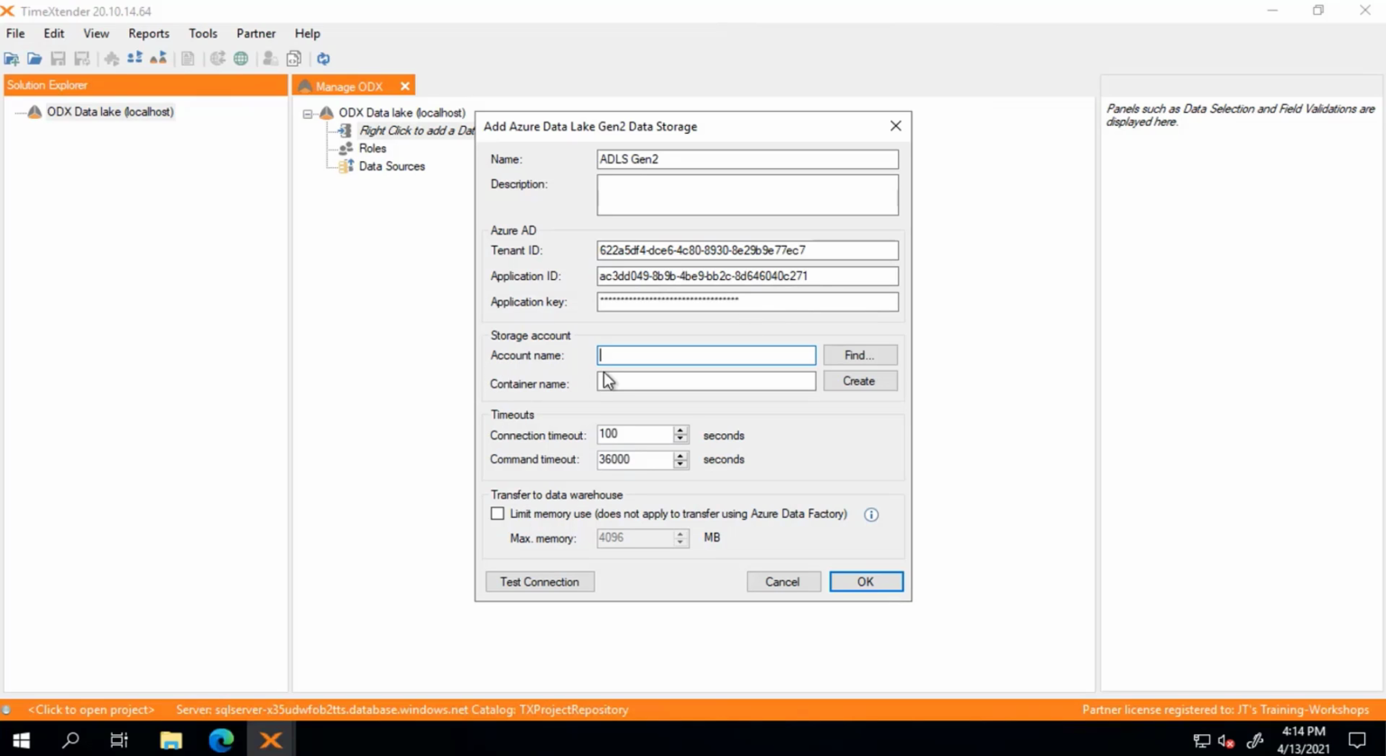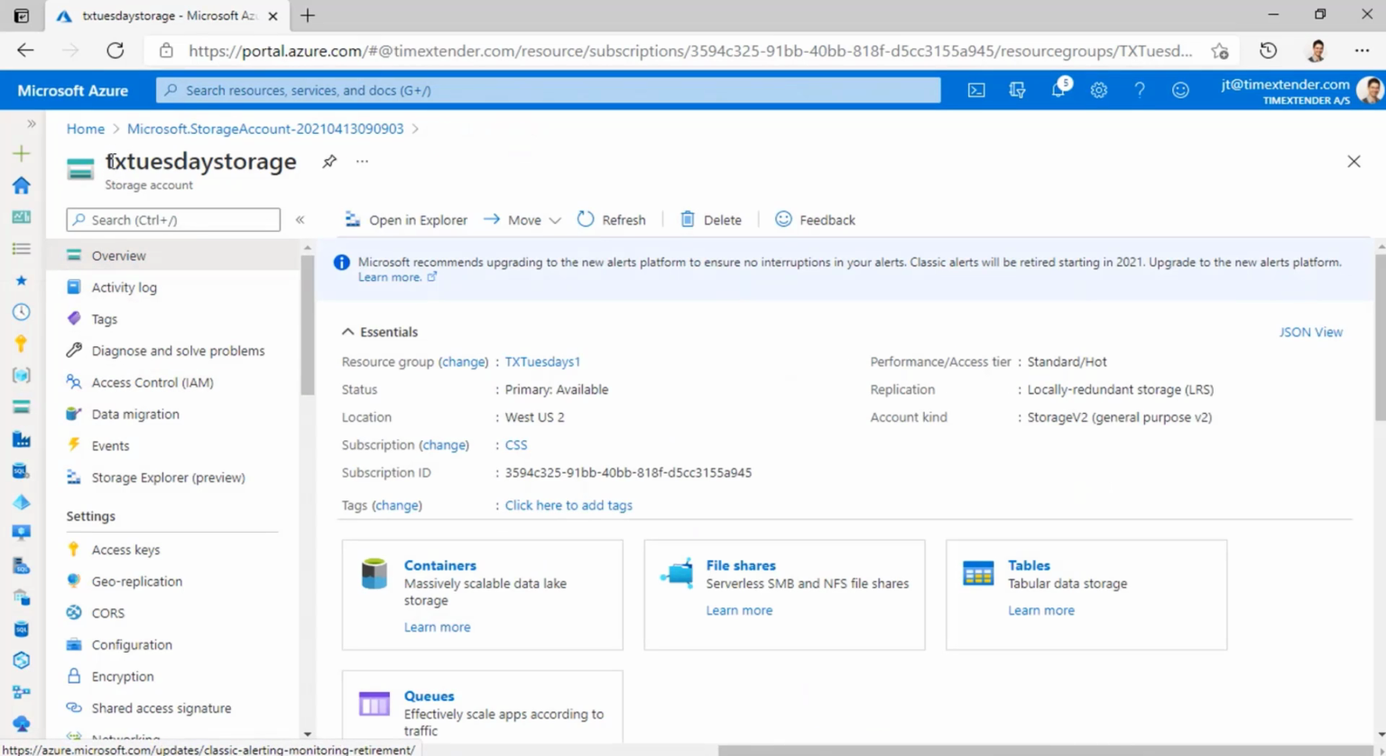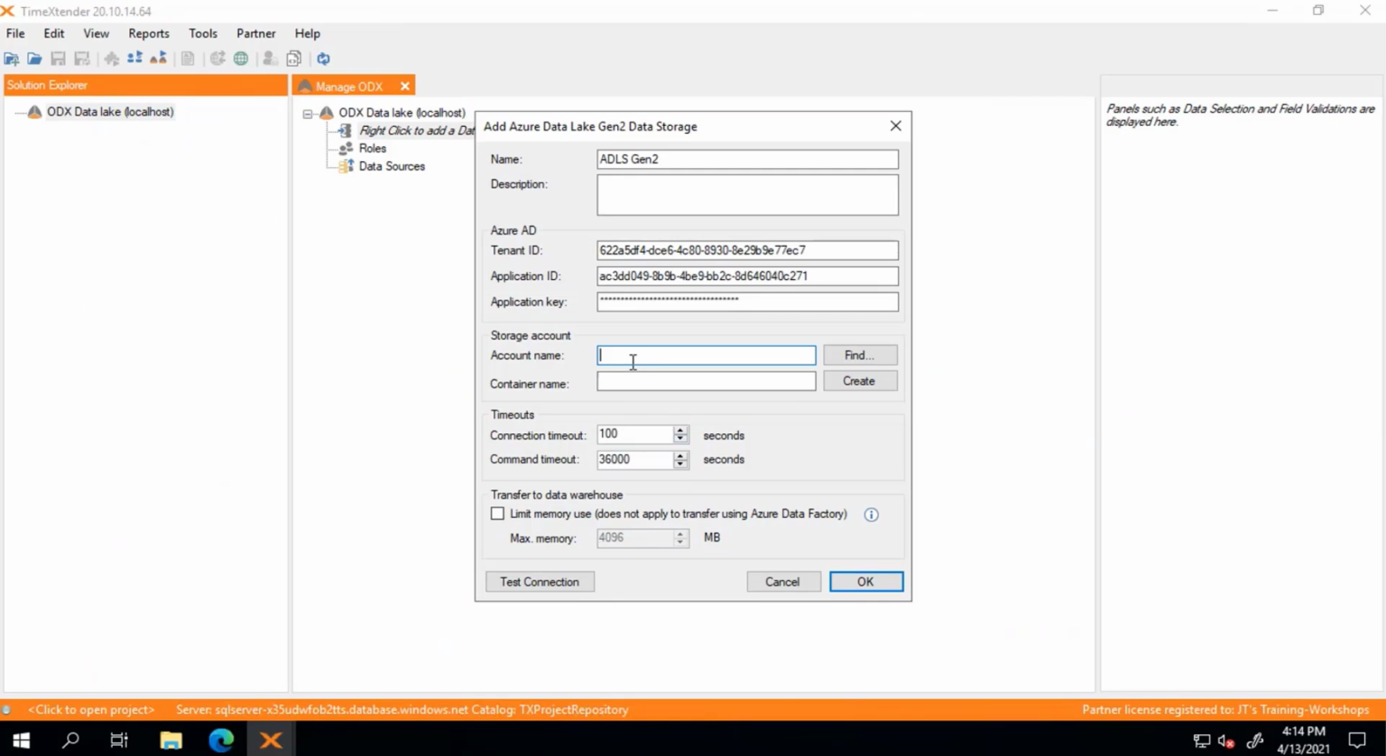The next thing we need is the account name. So I'm going to go ahead and grab that. We go again here to our storage account, TX Tuesdays storage. I will copy that, go back into the ODX and paste that account name in here. So this is the name of the Azure storage account. Okay. Next thing is to create a container. We can do that directly from within TimeXtender. We want to do it from within TimeXtender. That way TimeXtender can add certain metadata that it needs to ensure it's talking with the right container. All right. So I'm going to call this TX Tuesdays container and click create.